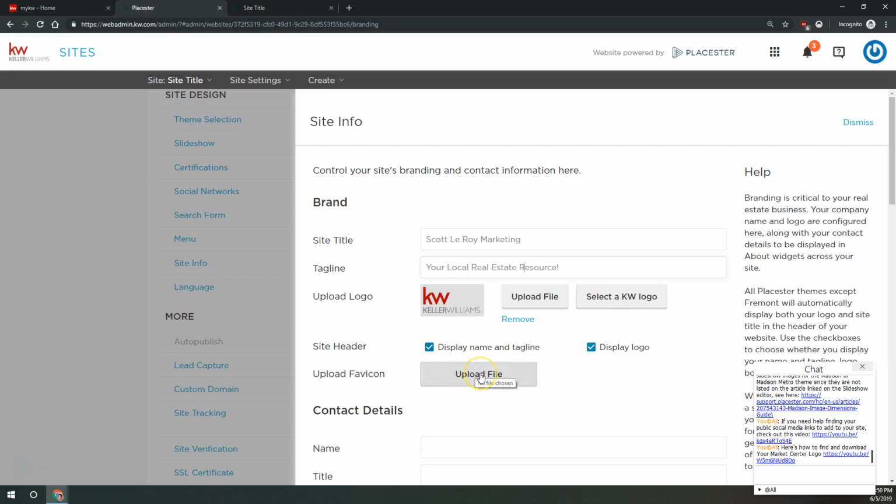Under that, we've got a spot for a favicon. A favicon shows up here in the browser tab, to the left of the SEO title, the site title. And it's hard to tell here in the incognito window, but there's a little stylized geometric blue P for Placester. It's a little more obvious over here on MyKW. You've got this red box with white KW in there. That is a favicon.